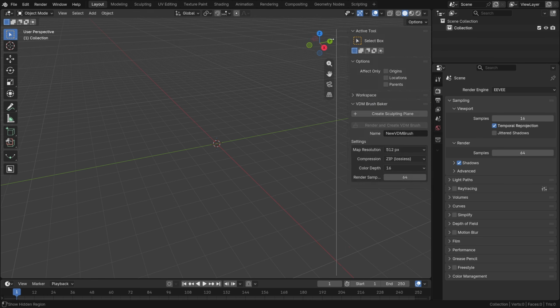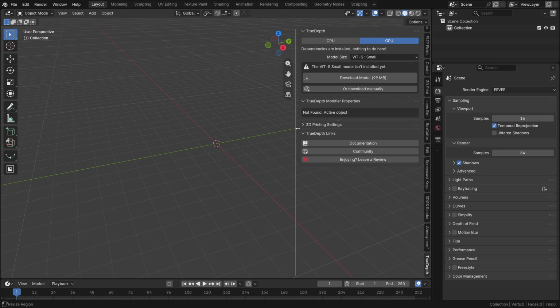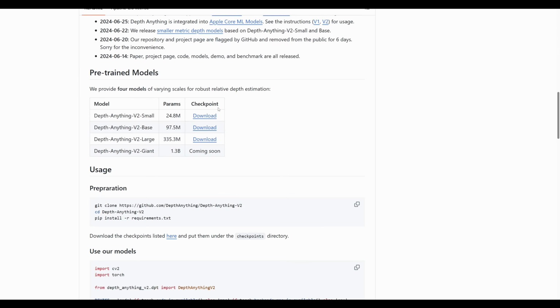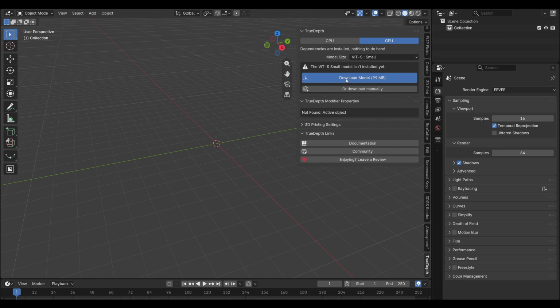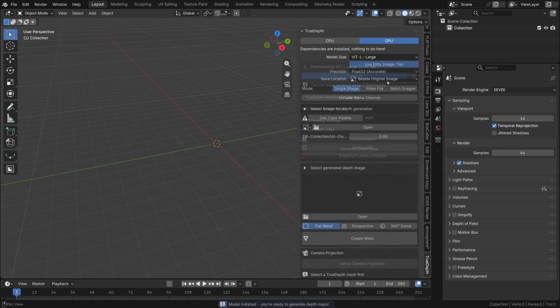Now once we open the sidebar and scroll down using the mouse wheel, we should be able to find TrueDepth there. Now the models shown there have to be installed too. Previously we had to download them manually from GitHub, and it wasn't a big deal. But now we can just click Download Model, and it will get downloaded. I'll get it all, including the large one, and we should be good to go.